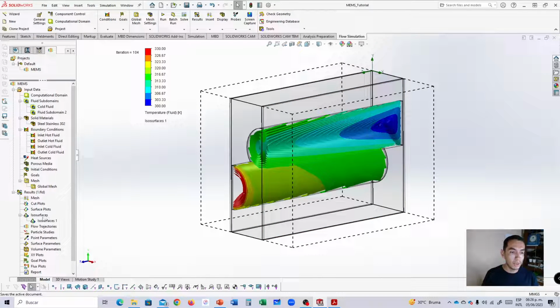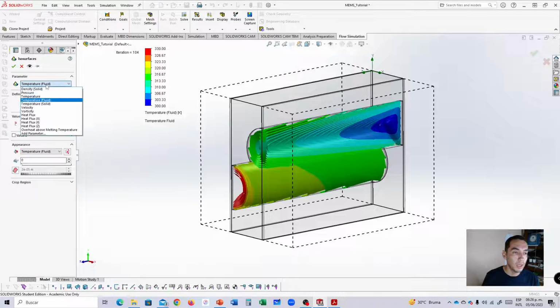And I'm going to add a second isosurface. I'm going to click here temperature, specify temperature of the fluid. And I'm going to add another one. In this case, it's going to be the heat flux. Okay, if you don't have this name here, this parameter, you can add it here in add parameter. So I'm going to click heat flux.